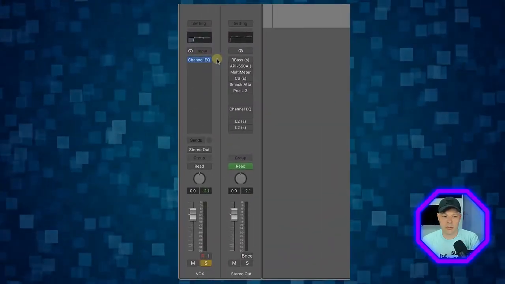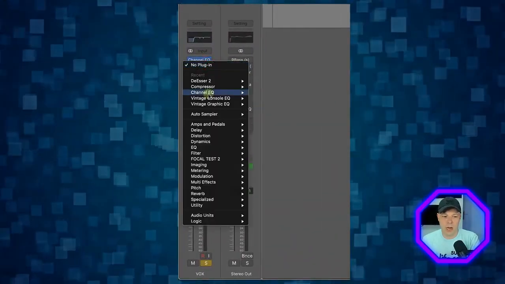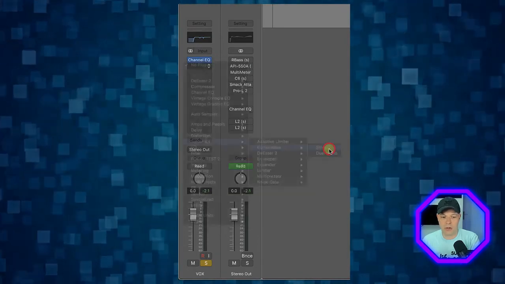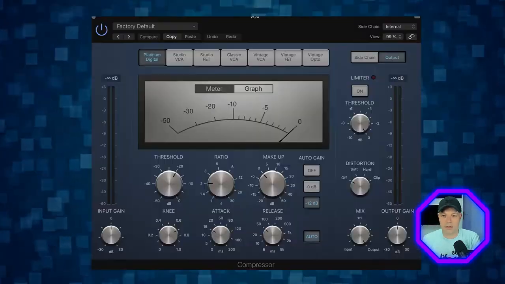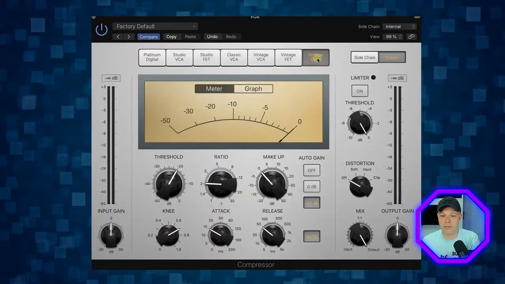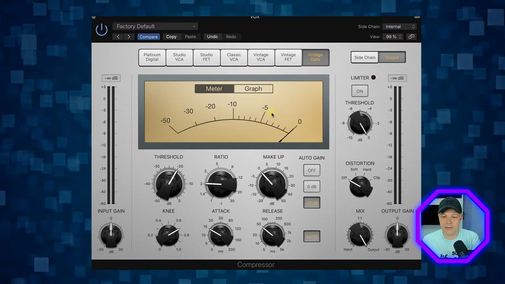Plugin number 2 that you need is a compressor. So we go underneath the EQ and we're going to go to Dynamics and we're going to look for a compressor. Then from experience, the Vintage Opto seems to do a really good job with vocals for me. So I'm going to use that today.